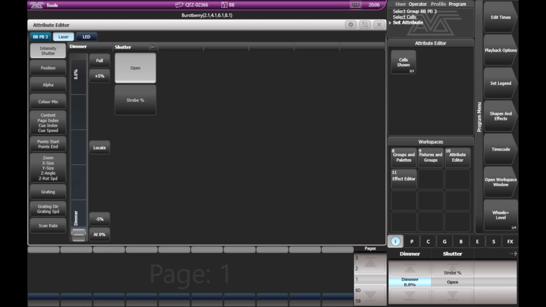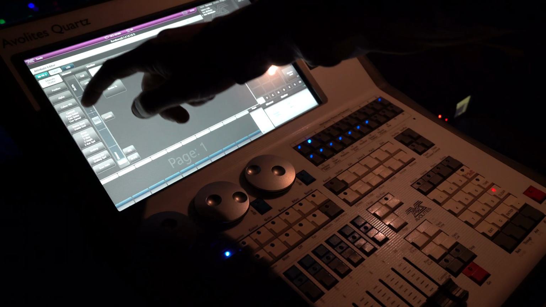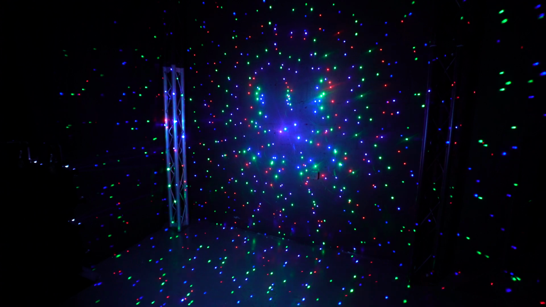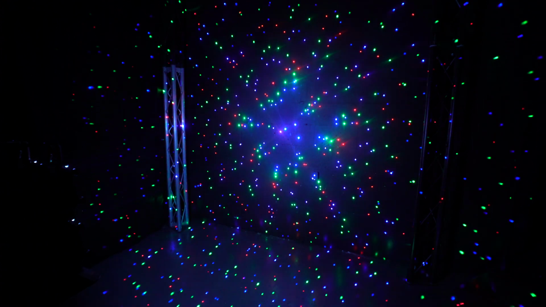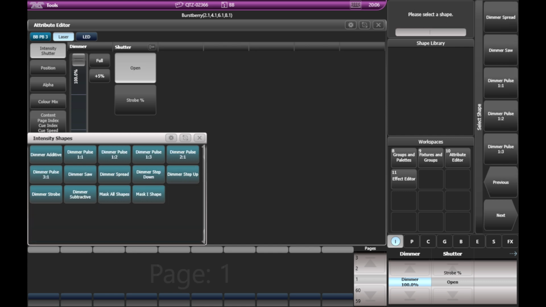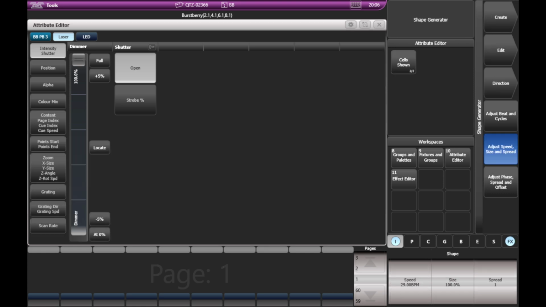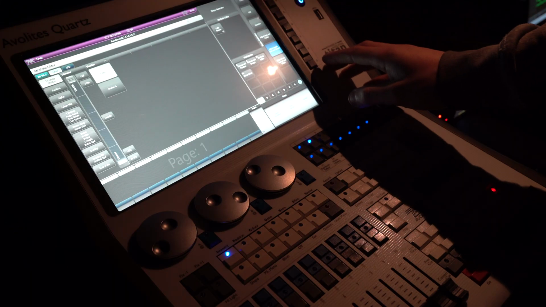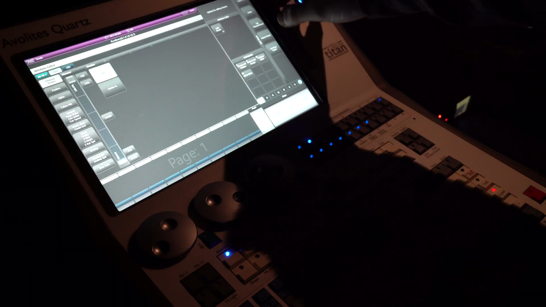So as well as the blinder, we can obviously put our diffraction grating into the shape generator to do dimmer spreads, etc. So make sure we've got it selected there. Shape effects, shape generator, create, dimmer, and we want to do a dimmer. If a spread, dimmer, you've got loads of choices, but let's do a dimmer pulse. So we can use that, edit it, select shape.